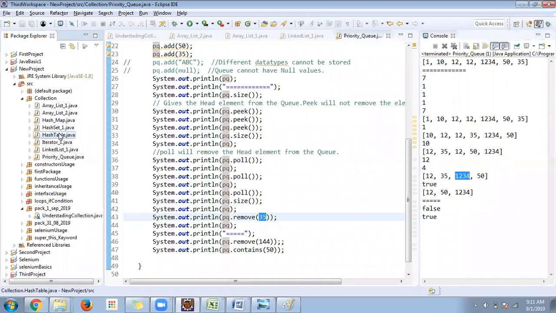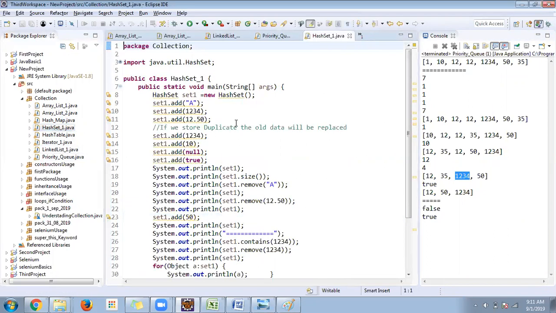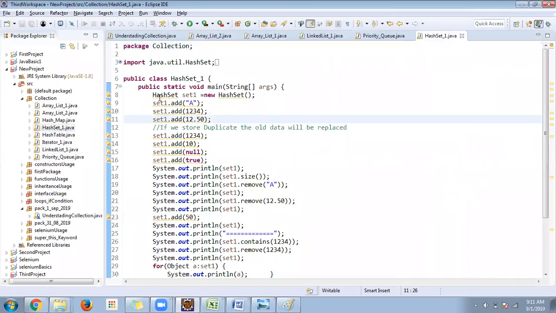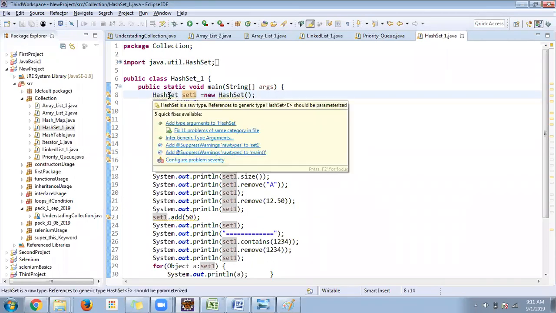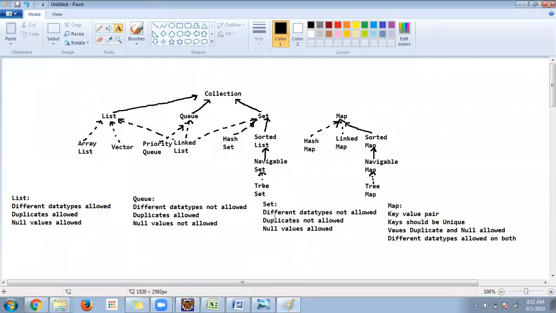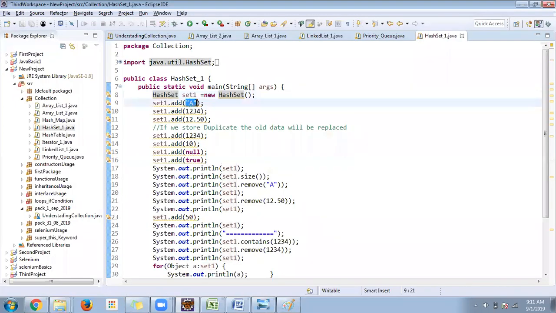Good. So now next. We have seen the list and then the queue. The next is the set. So set 11. HashSet set1 is equal to new HashSet. I'm creating an object for the HashSet. What we saw over here at set level is that different data types are not allowed, duplicates not allowed, null values only allowed. See, I'm storing 1, 2, 3, 4, 12.50, 1, 2, 3, 4, 10, null and true. I'm storing all different data types.